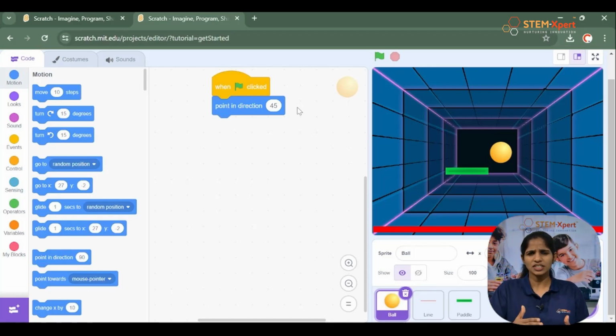Now, some action have to be repeated again and again, right? Yes, that is, the ball has to be moved continuously with certain conditions, right? Yes, and we should give conditions in two separate ways. That is, if touching the line, what happened to the ball, and if touching the paddle, what happened to the ball. Like that, we should give it separately. You get me? Yes.